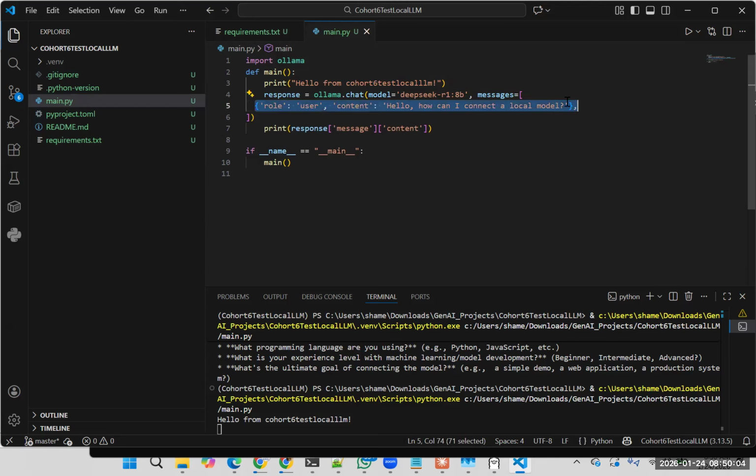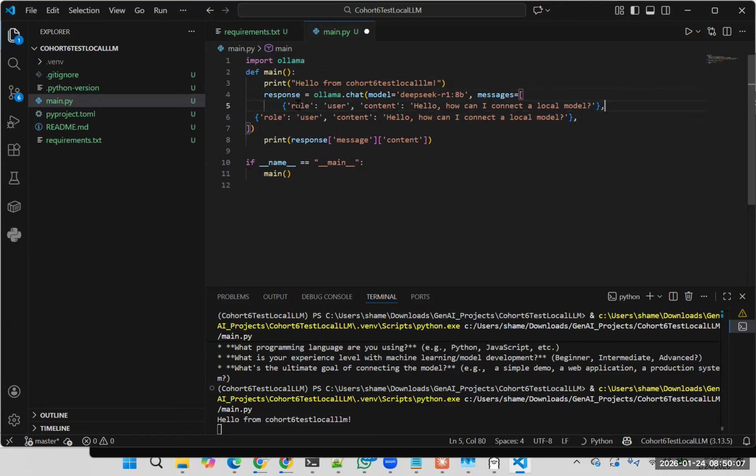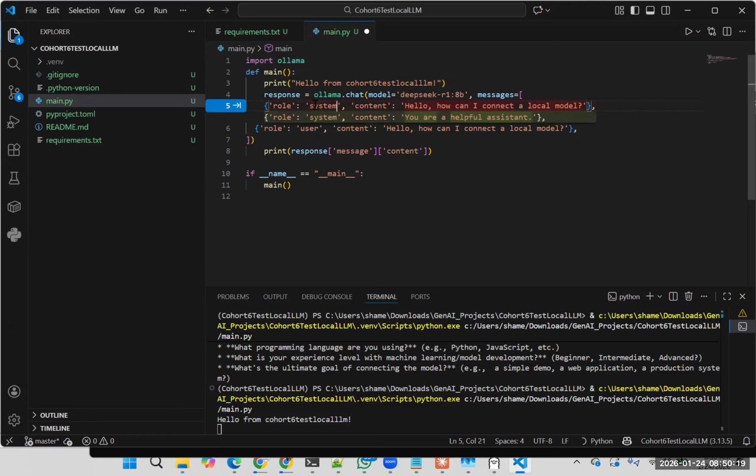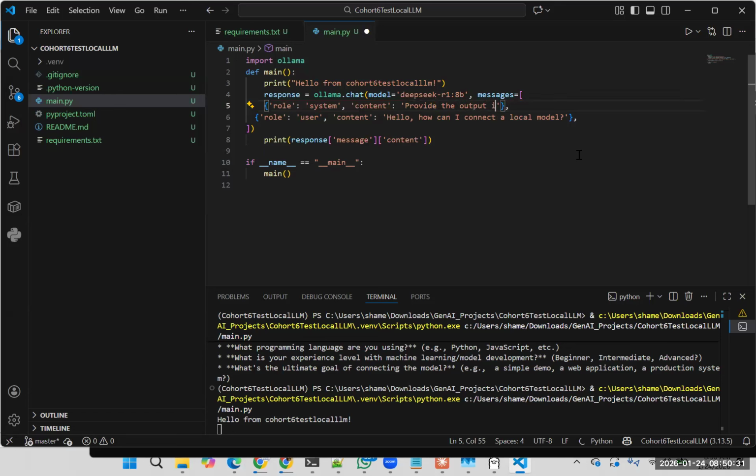Let's see if we can add this. And say stuff. This stuff. Let's see what it comes back with. Then we can try and see if we can change the output language here.